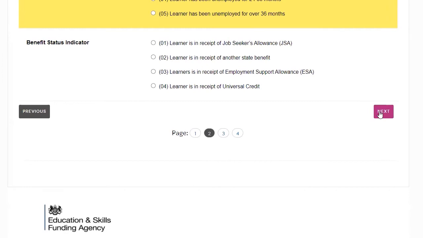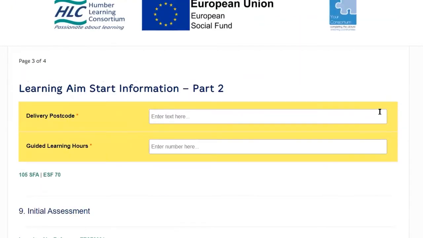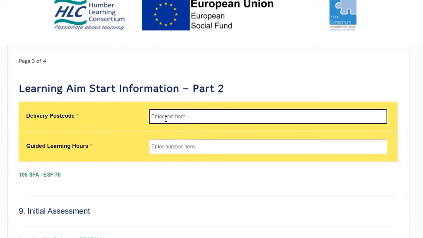Okay, so we're just going to move on to the next section, which is the Learning Aim Information Part 2. Now, here you'd put in your delivery postcode, and that would be the postcode that you put in your application that you were going to deliver from. Now, this must be from North Yorkshire. If there were any queries at your application about your delivery location postcode, you just need to make sure that you definitely are using a postcode that is within North Yorkshire.